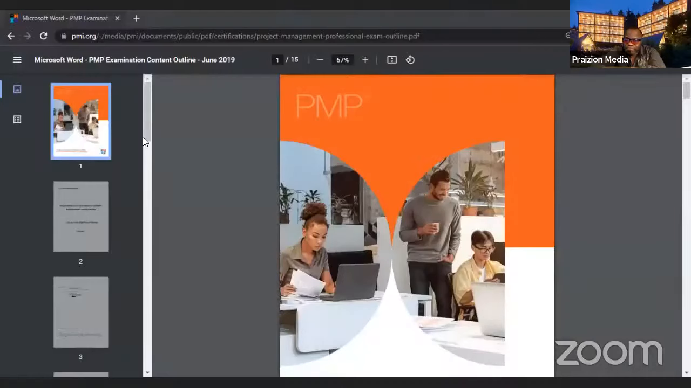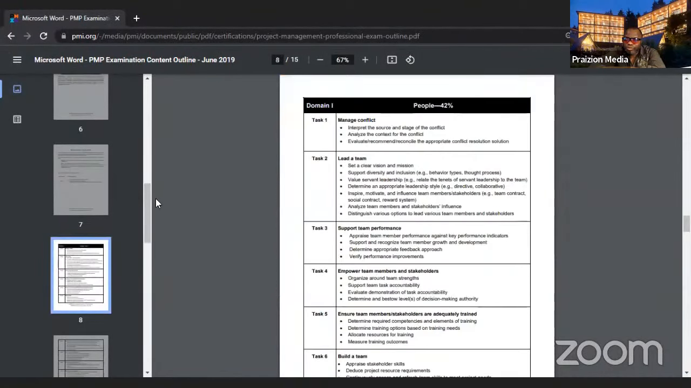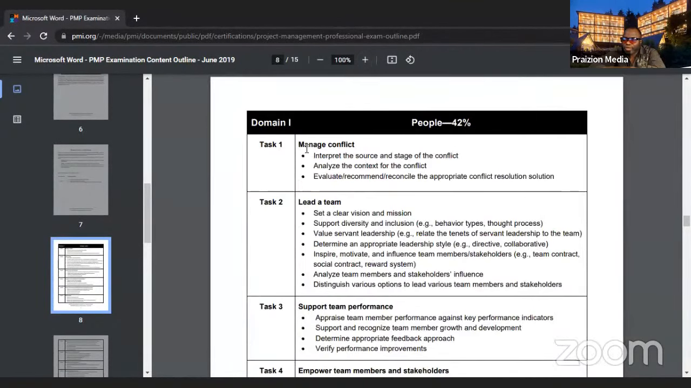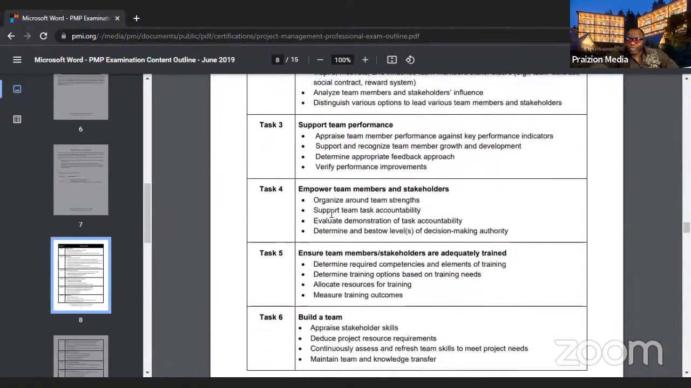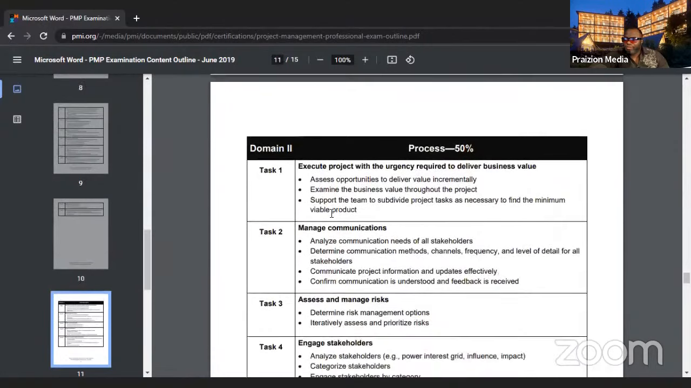Here's the content outline. Are you able to marry the manifesto to the content outline? So which part of the manifesto will help you with task 1? Which part of the manifesto will help you with task 2? So we talk about team trust, give the team the environment and support they need, trust them to get the job done. That's just one example. There are many different aspects of the manifesto that you need to be able to marry back to, especially the people piece.